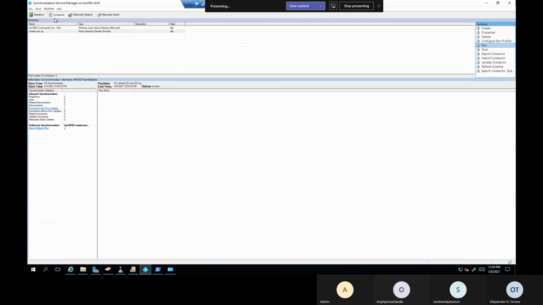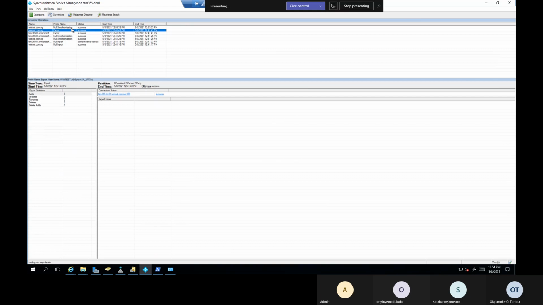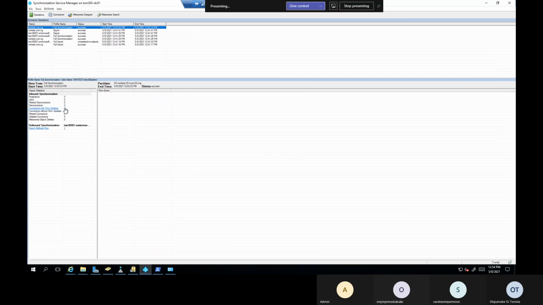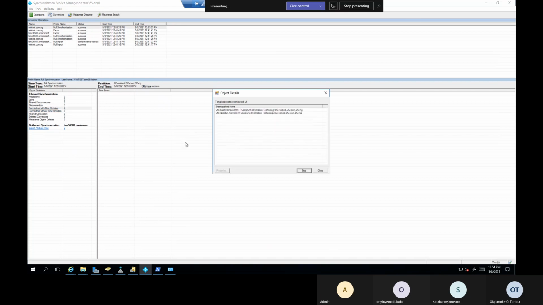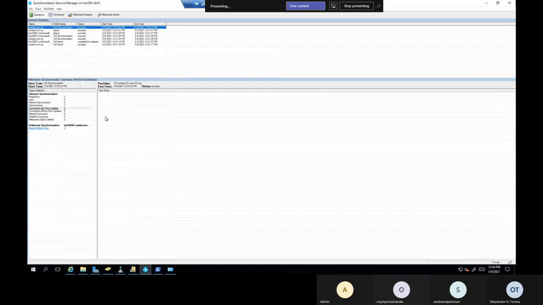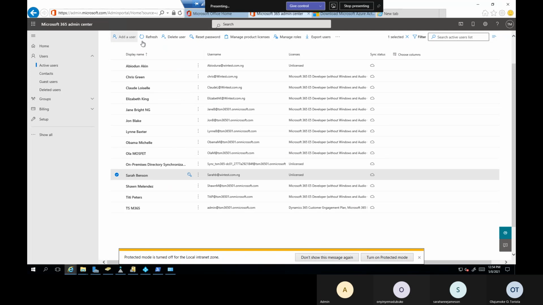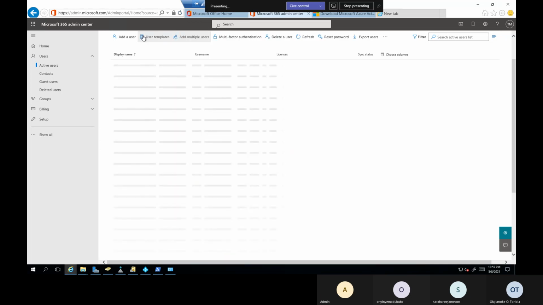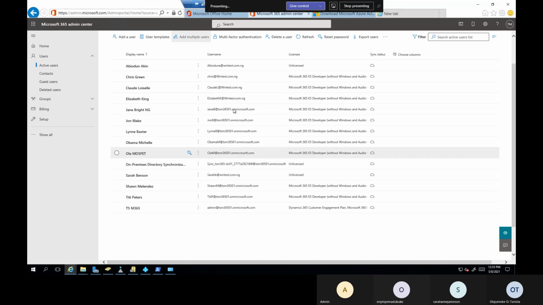But now what you can see is that if you look at the operations, you will see that a full synchronization is going on. And then it will tell you how many objects are about to synchronize, which is still the same, Sarah. So we'll see when we make a change to Sarah's name what will happen. So let's see if that synchronization has finished. And then we can see whether Sarah is. So the idea is that I'm supposed to have the icon change.